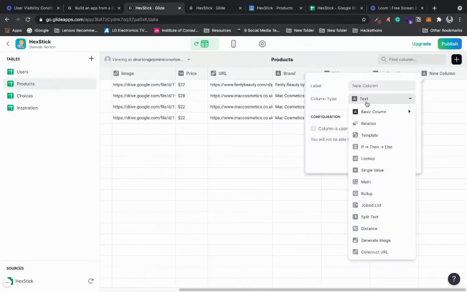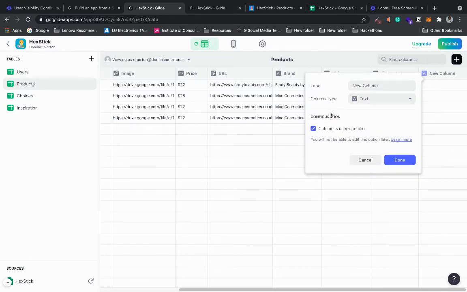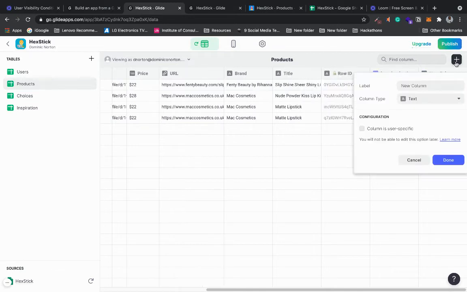And let's do this one more time. Okay. Brand underscore selection. I'm going to repeat this and name it hex underscore selection.